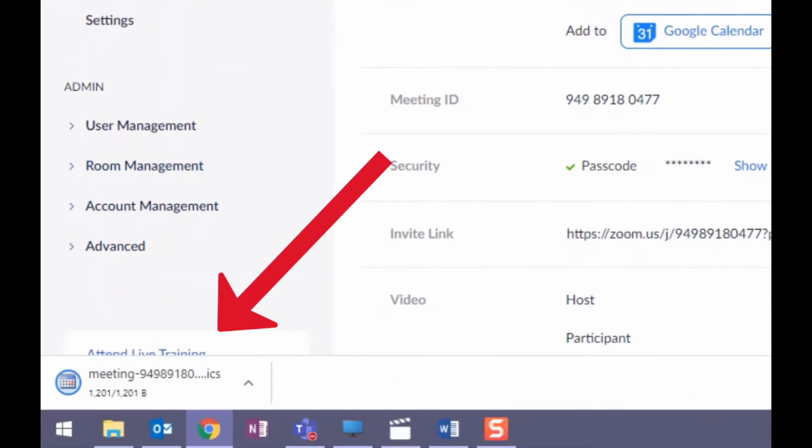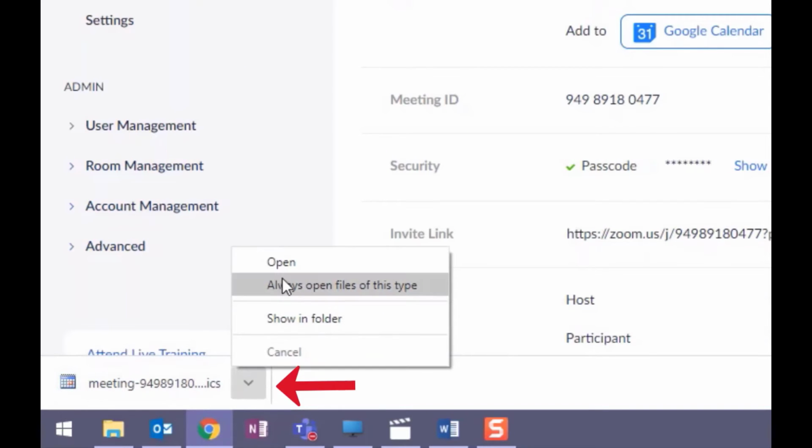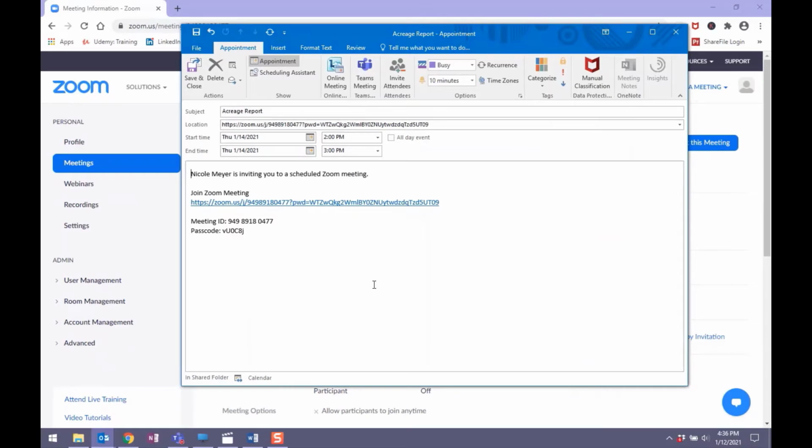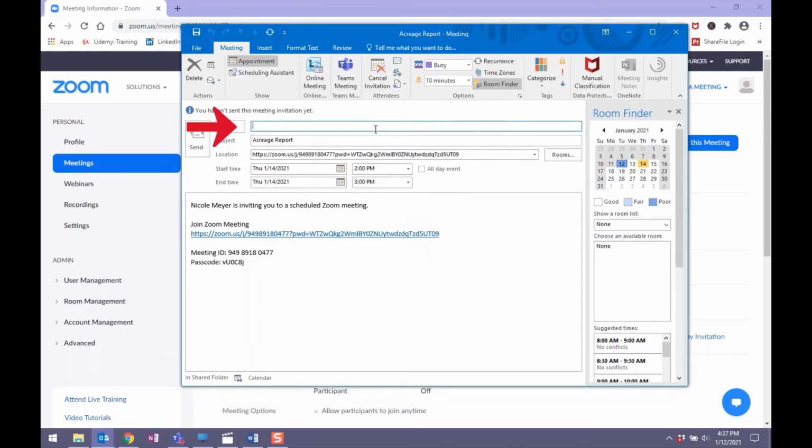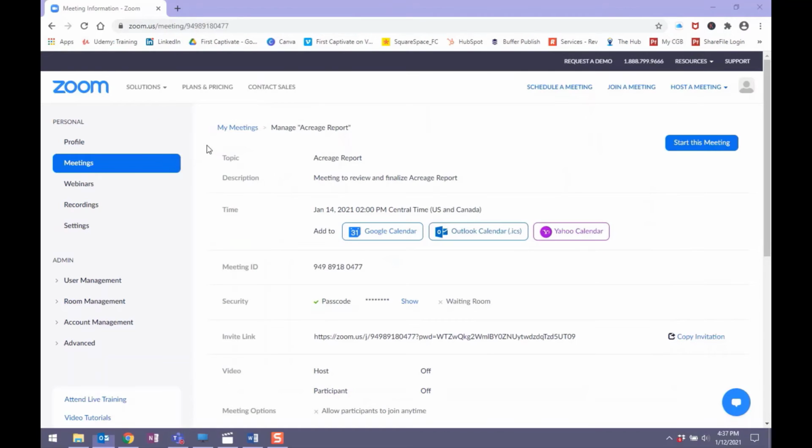you'll notice at the bottom of your screen, a meeting is showing up. Click on the caret and click Open. A meeting invite will appear on your screen. To invite another person to attend the meeting, click on Invite Attendees at the top, and then enter their email address. In this case, I'm going to invite Katie Doyle, and click Send. Not only has the meeting been placed on my own personal calendar, but it's also been sent to Katie, and when she accepts, will be placed on her calendar as well.